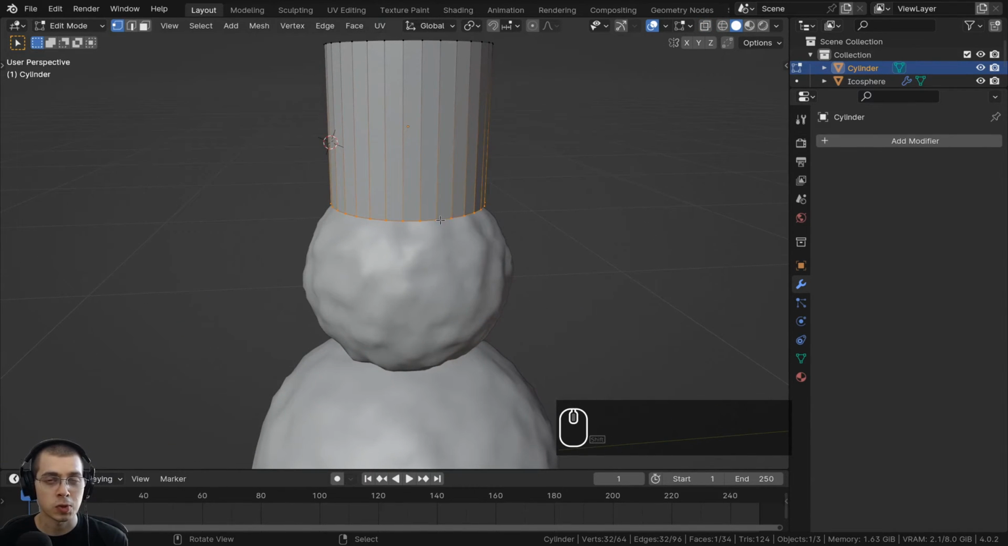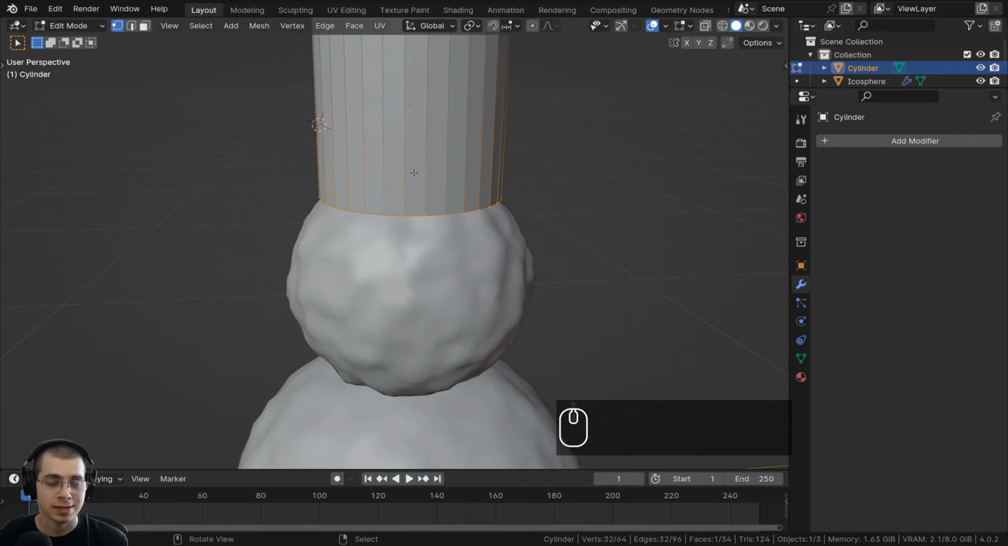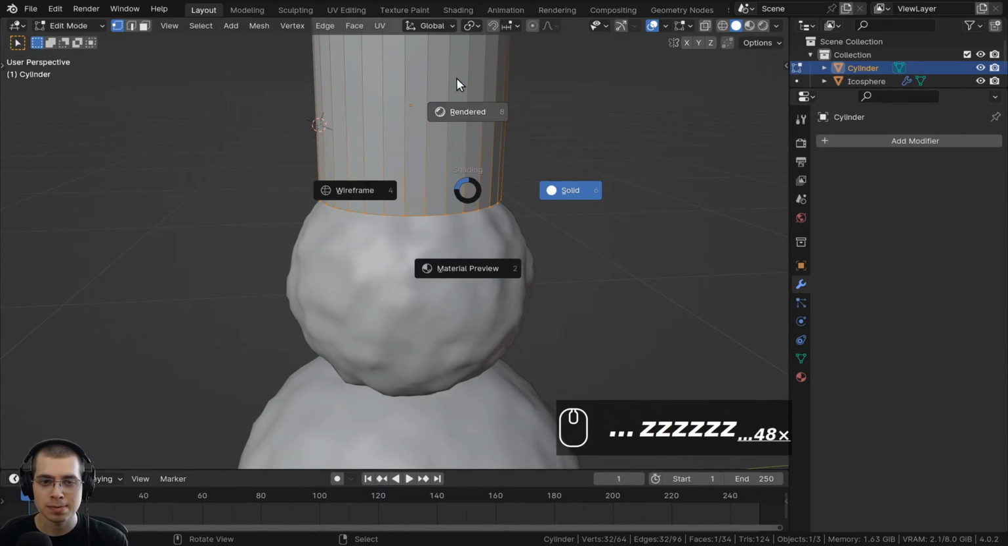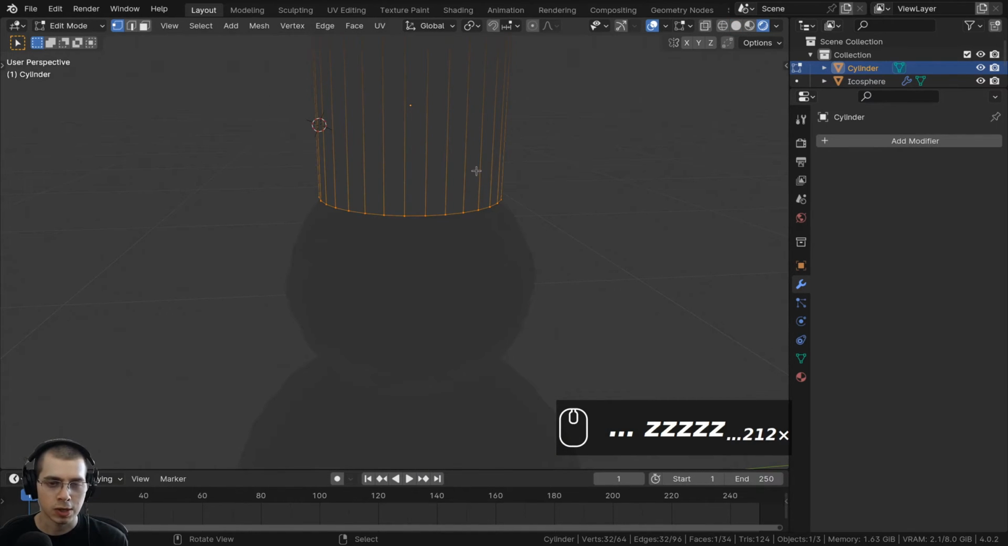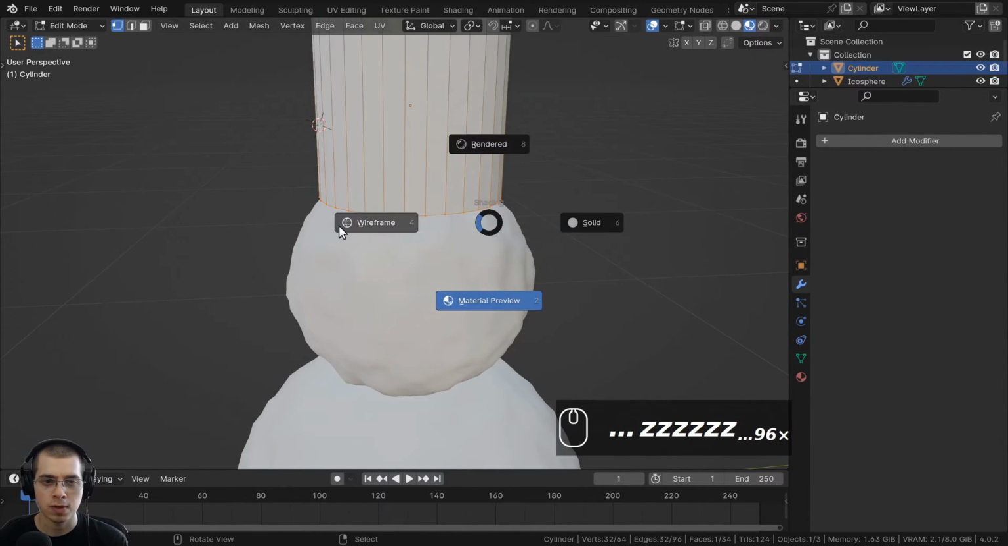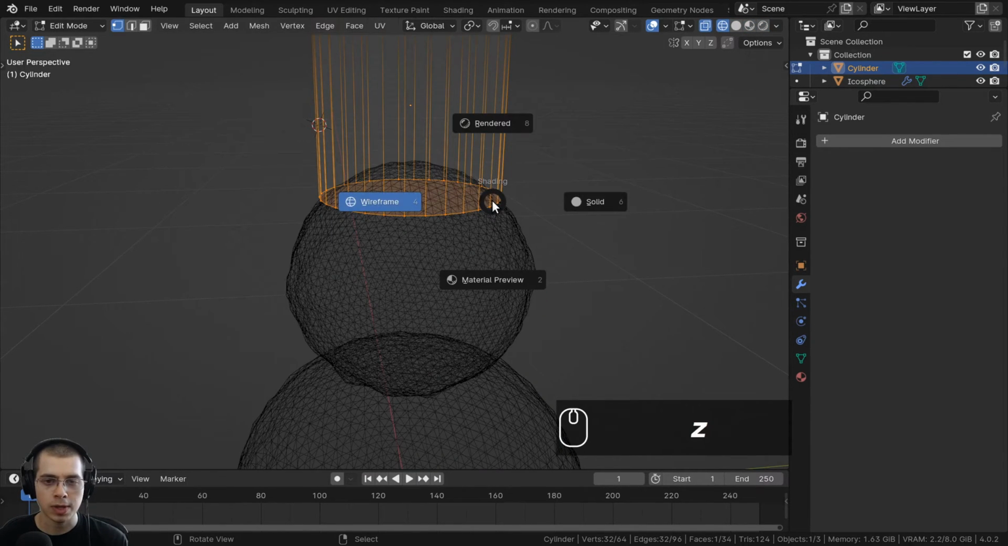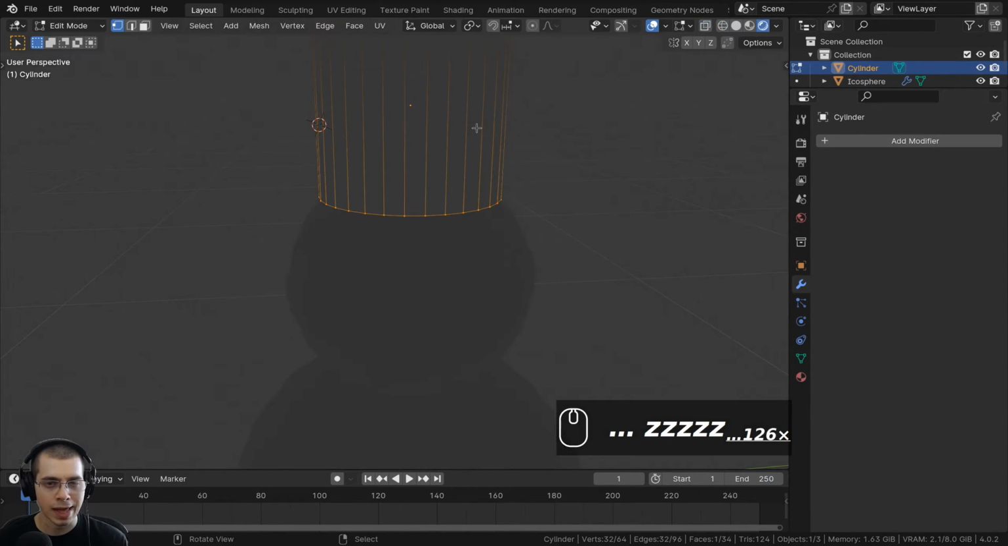Now there's also a shortcut which I'd recommend memorizing because it's really going to speed up your workflow, and that is to hold down the Z button. When you hold down the Z button, this menu is going to come up, and this is called a pie menu, and it's going to come up around where your mouse is. So you can hold down the Z button, and then you can choose between the rendered view, the solid view, the material preview, or the wireframe. So you hold down the Z button, then you move your mouse to one of these buttons here, and then you let go of the Z button.